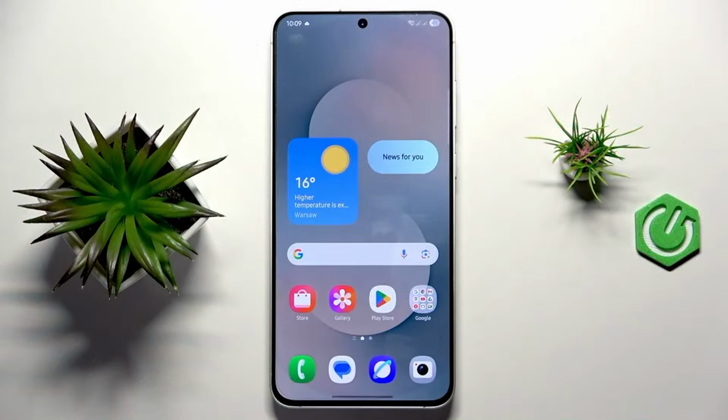Hi everybody, welcome back to the HardReset.Info channel. Today I'm going to tell you how to apply instant slow-mo to videos with one tap in your Samsung Galaxy S25 FE.